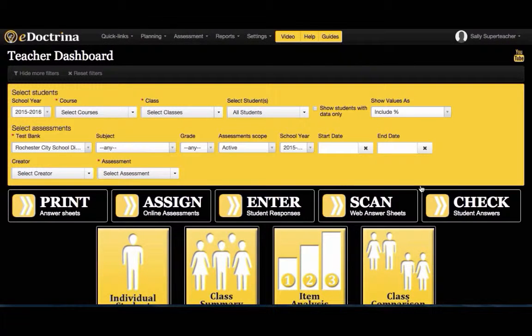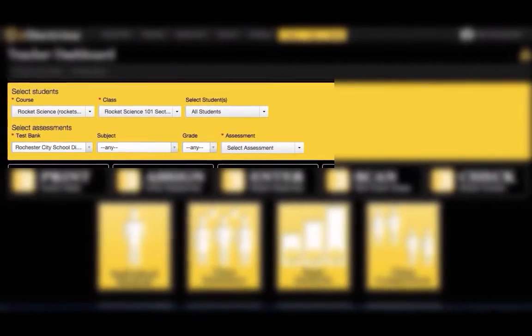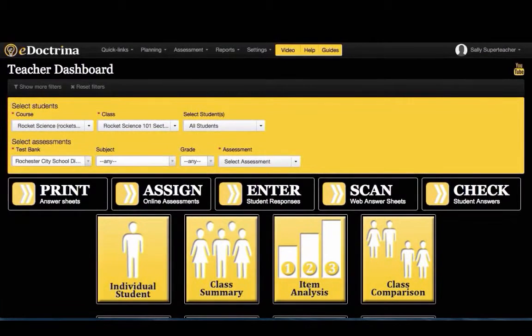Once I'm brought to this screen, my first step will be to use my yellow or gold filter pane to find the students and the assessment that I want to pull data for. Please remember that you are only required to filter for the items that have a red asterisk, such as course, class, test bank, and assessment. These filters will need to be selected in order. First course and then class. Also remember, the Select Students filter works itself on its own, so you do not have to select students from that drop-down.